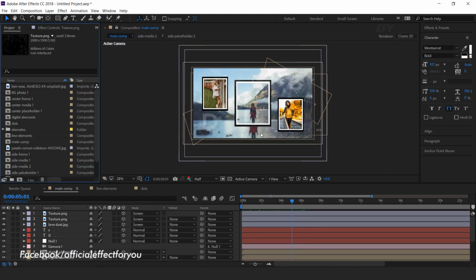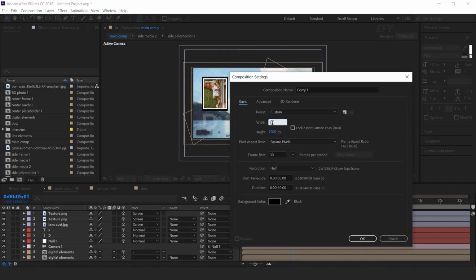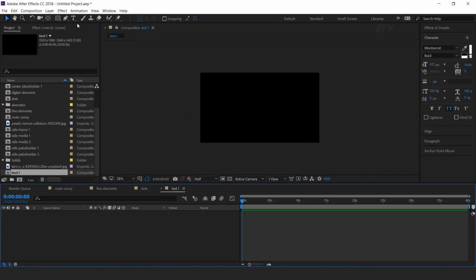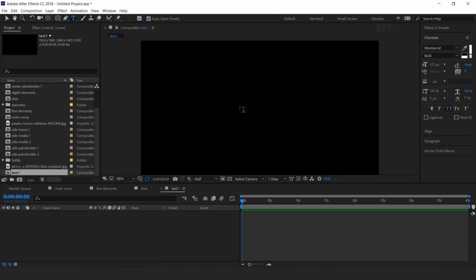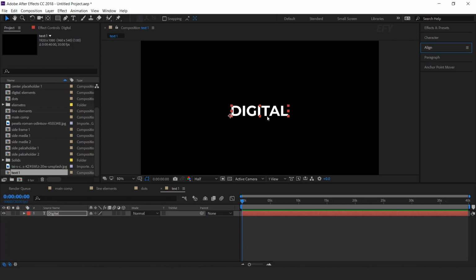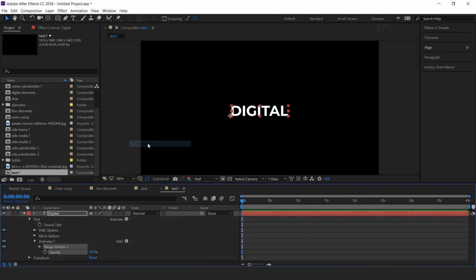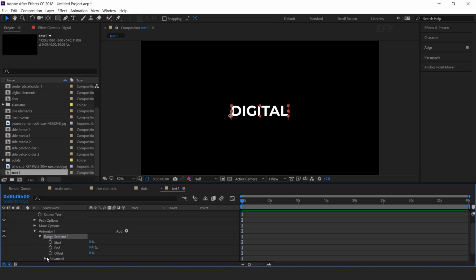Now we need to add our text. So go to the project window and create a new composition, 1920 by 1080, and I call this Text 1. Select the text tool and type your text. Now we need to animate this, so open the text layer, go to Animate, and select Opacity. Now open Range Selector 1, then Advanced, and change Shape to Ramp Up.